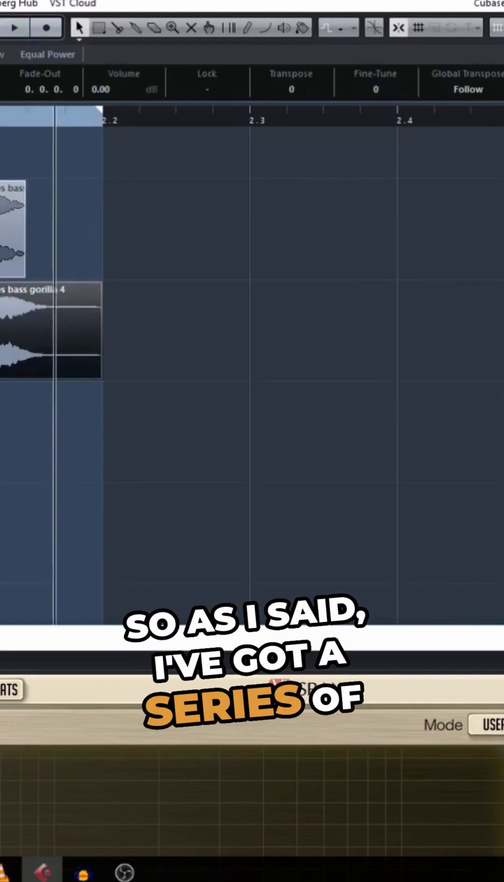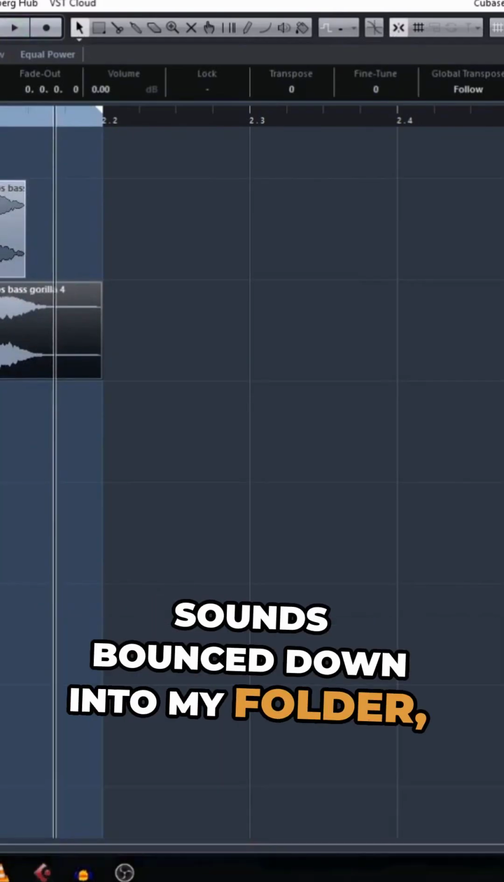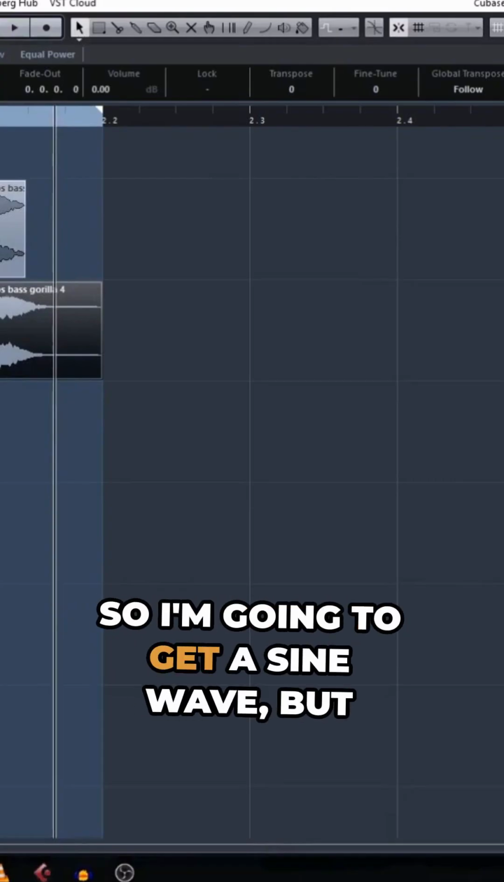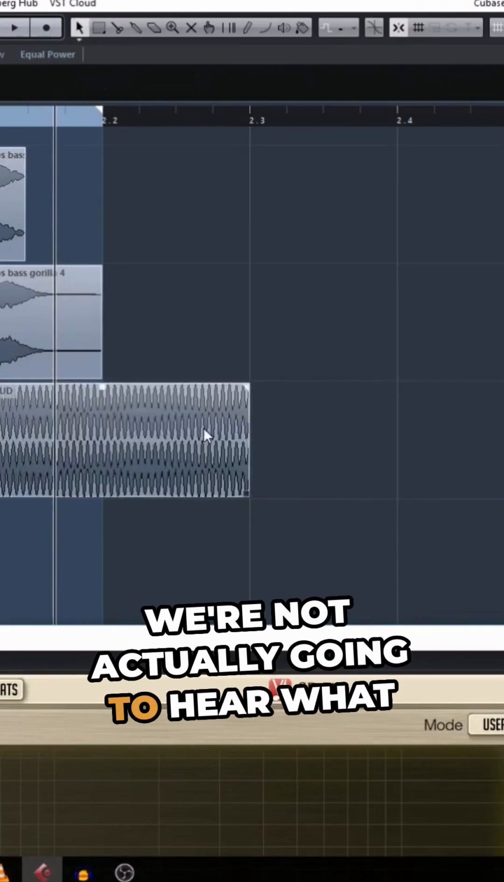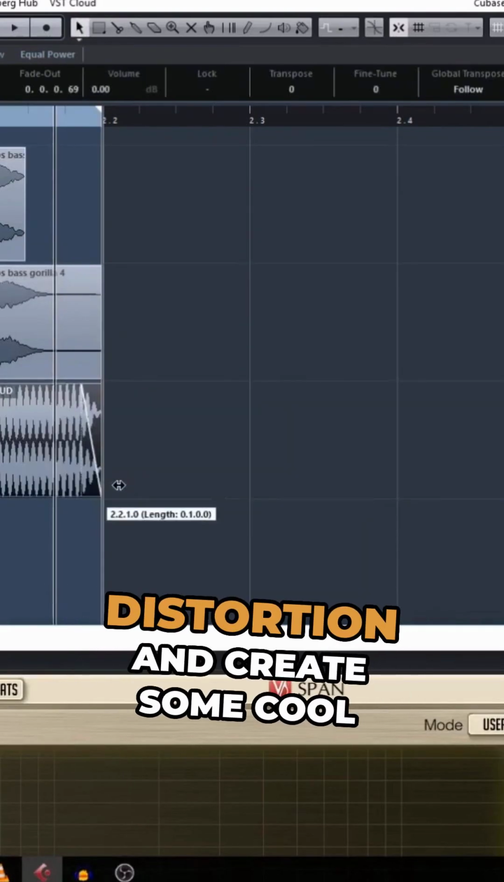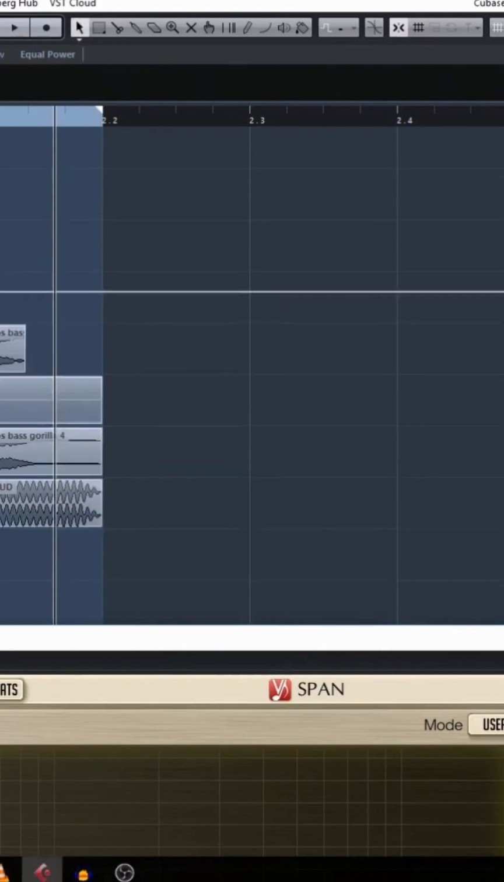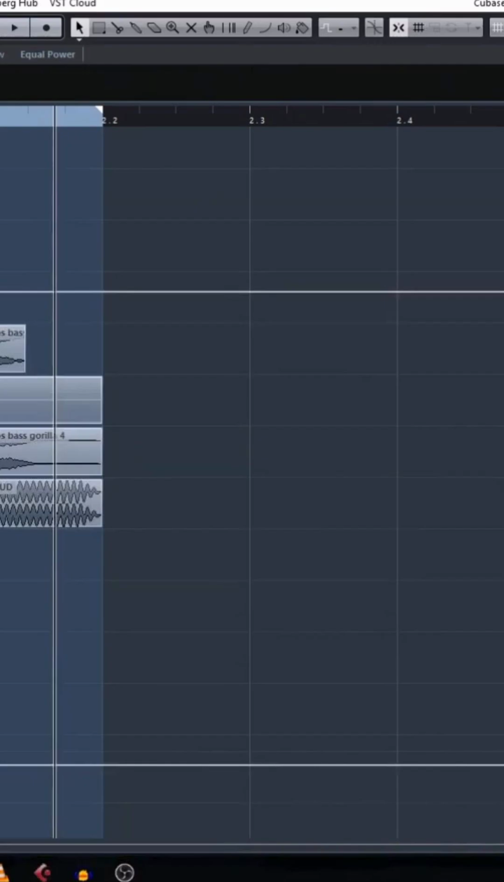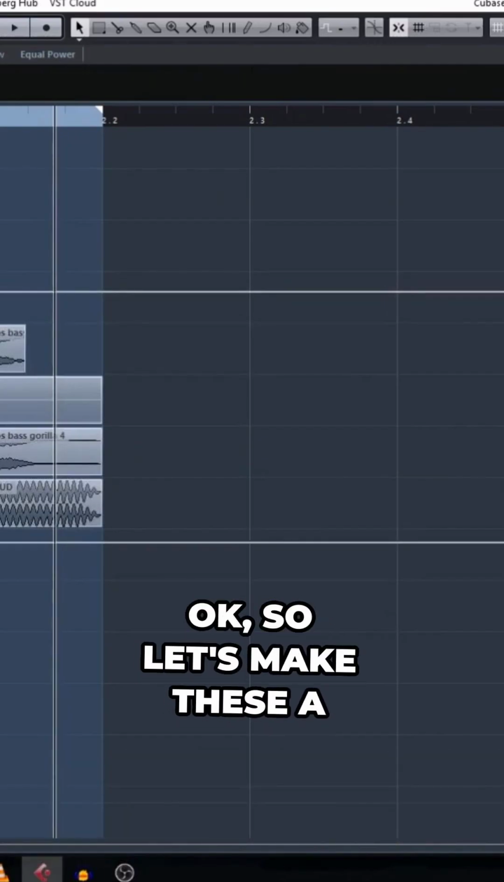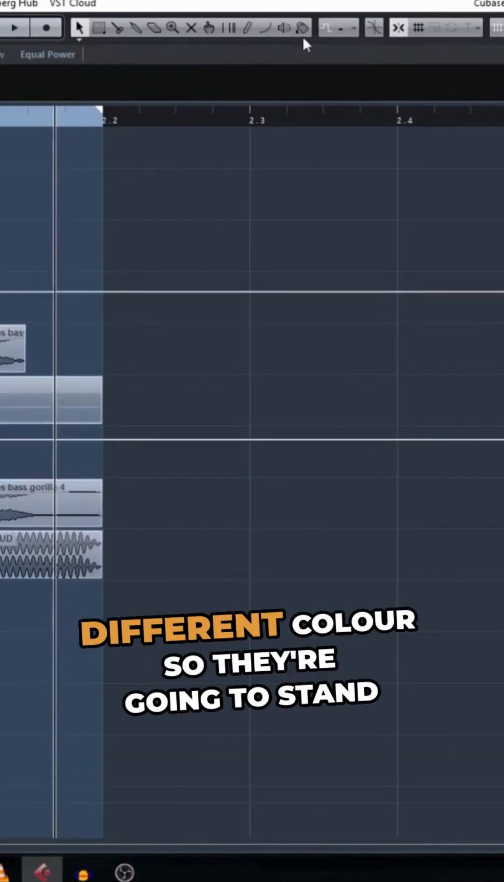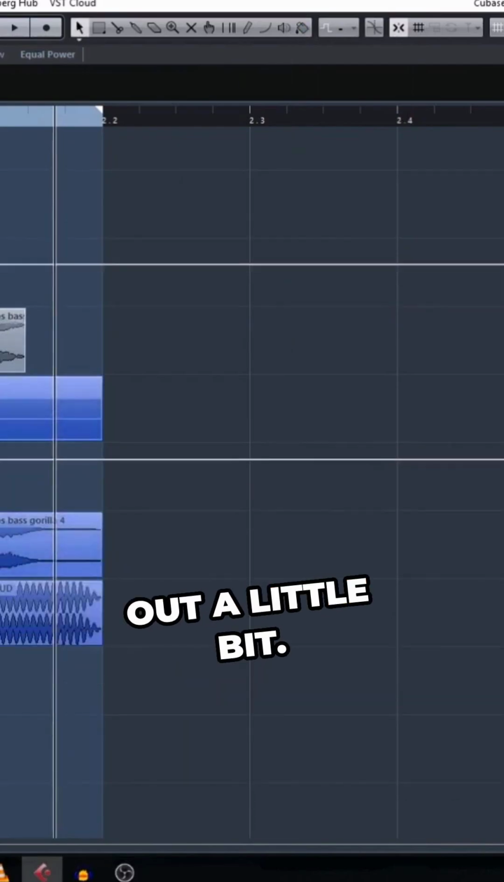So as I said, I've got a series of sounds bounced out into my folder, kind of ready to go. So I'm going to get a sine wave that we're not actually going to hear, but we're going to use to push through the distortion and create some cool stuff. So let's group these together. Get rid of this for now. Okay, so let's make these a different color so they kind of stand out a little bit.